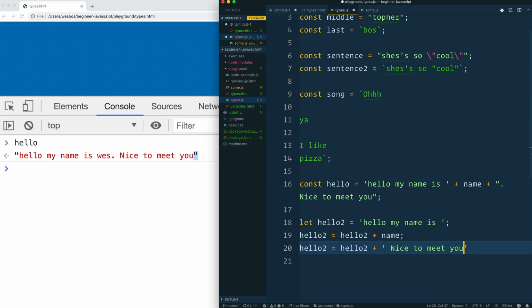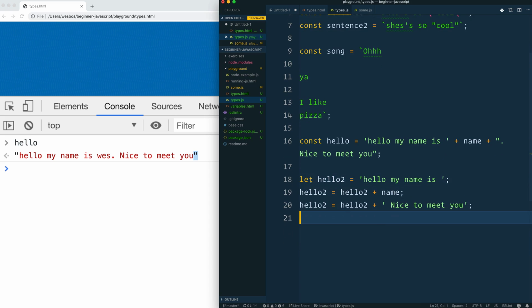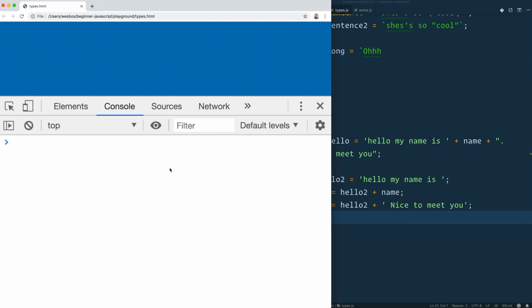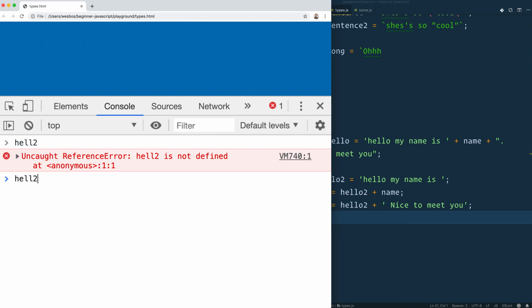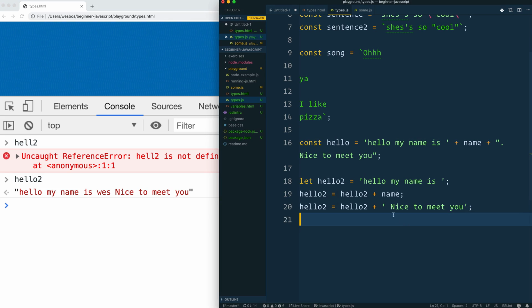"Nice to meet you." And that's just annoying because essentially what we're doing is we're just overwriting the variable every single line. So we're initially creating a variable, and then we overwrite the variable value to whatever it was previously plus the new variable. And let's take a look and see if it actually worked. Hello2. There we go. So it works. But again, it's no way to live your life. It's awful to work with.